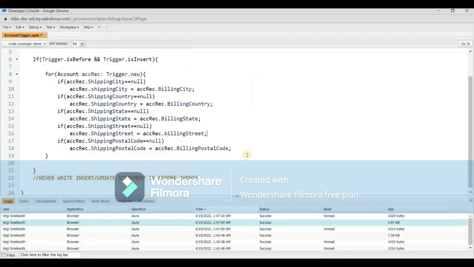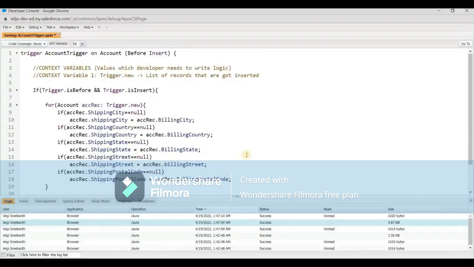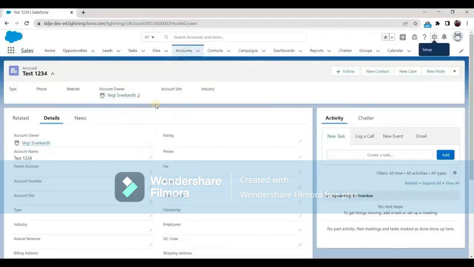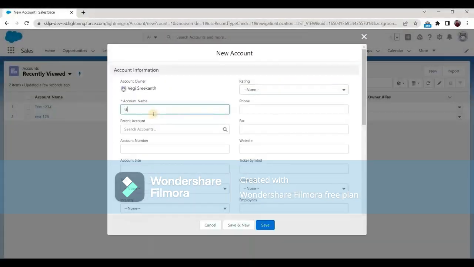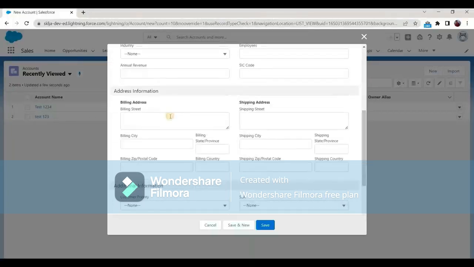Let us see whether it is working properly or not. Okay. Click on save. Go back here. We'll create a new account, test scenario 1, and then we'll give billing street, test B1, C1, B1, S1, C1. Okay, let's click on save.